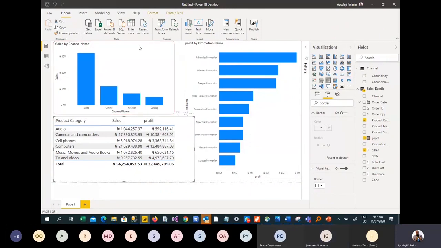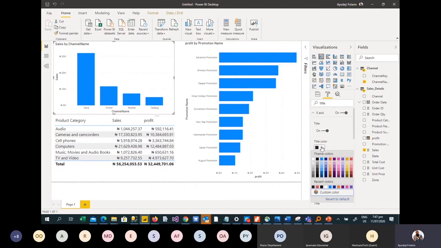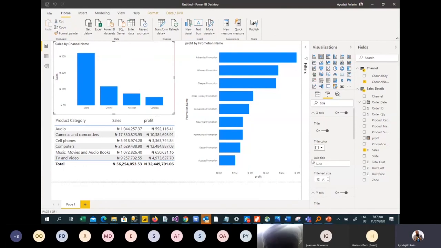So the next thing, let me work on the title. Apart from border, please help me work on the title. The title should be on. The color of the title, give me color red. No, I don't want red. Make the title color white. Color white. We will not be able to see the title color white.